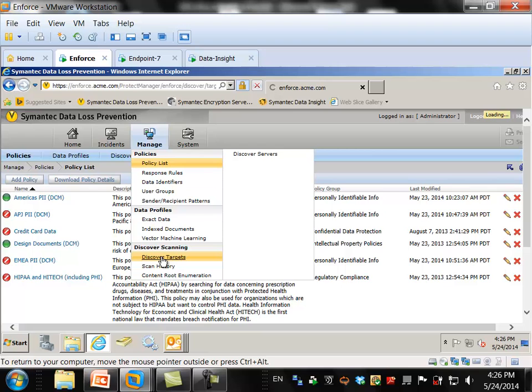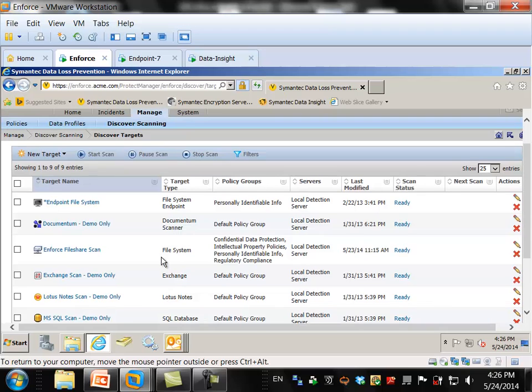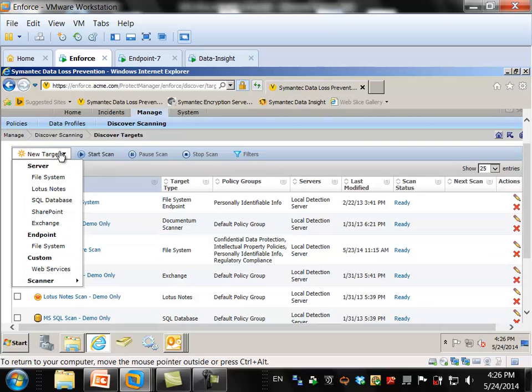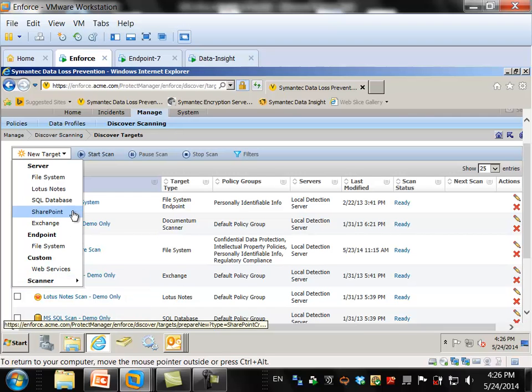We'll go down to Discover Targets. This is where you control the Discover scans that you can perform with Network Discover. And you can see that we have a wide variety of target types that you can cover, starting with file systems, Lotus Notes, databases, SharePoint, Exchange, web services. This is an API that lets you import and basically scan any type of repository. And then we have some so-called scanners, which are basically agents that are required for a few of the target types, including Documentum and LiveLink. But we have a very wide variety of targets that you can scan.